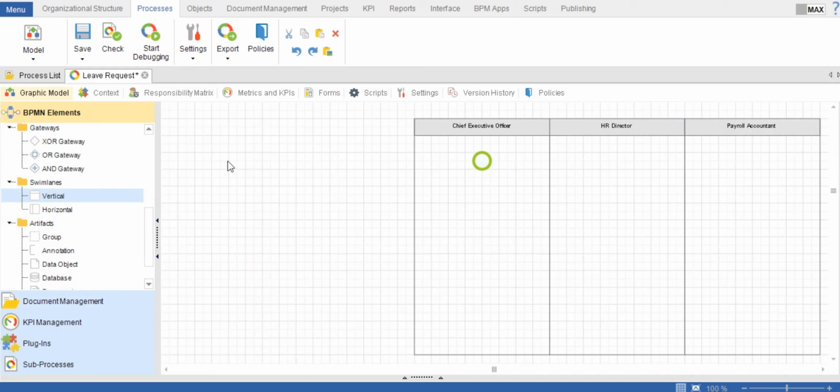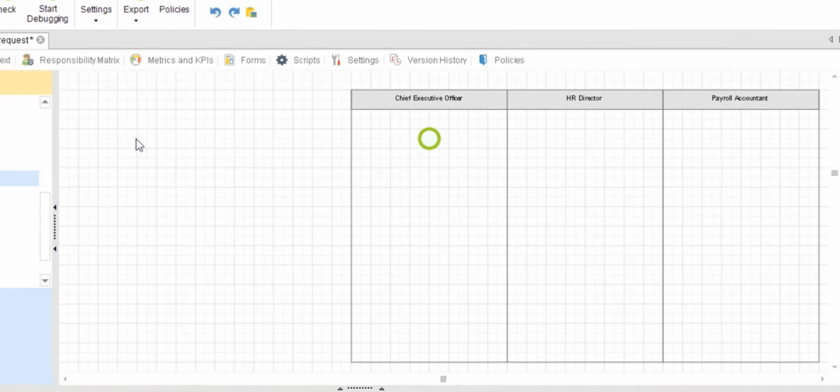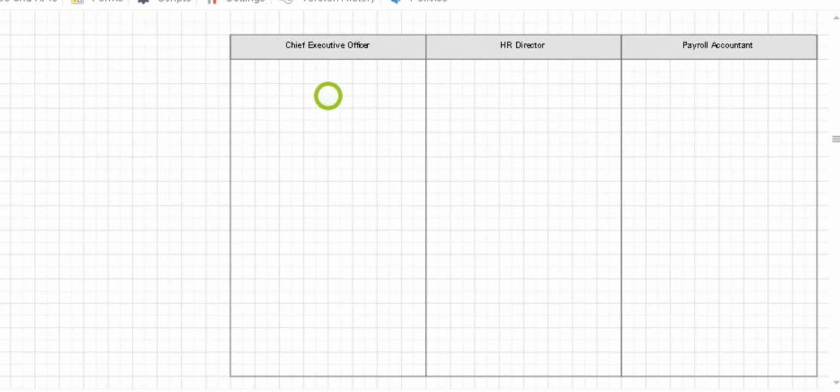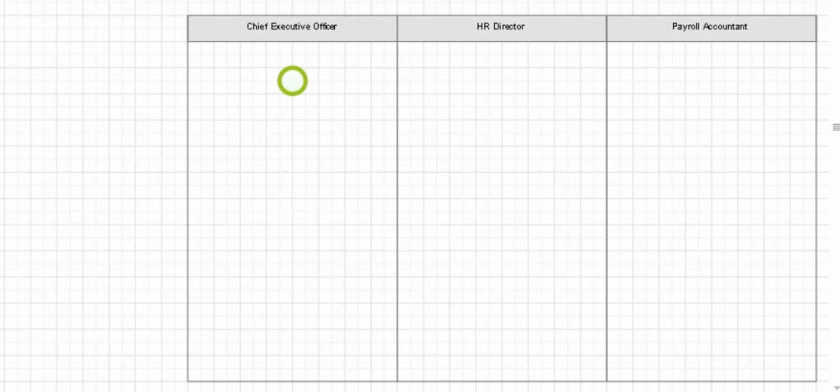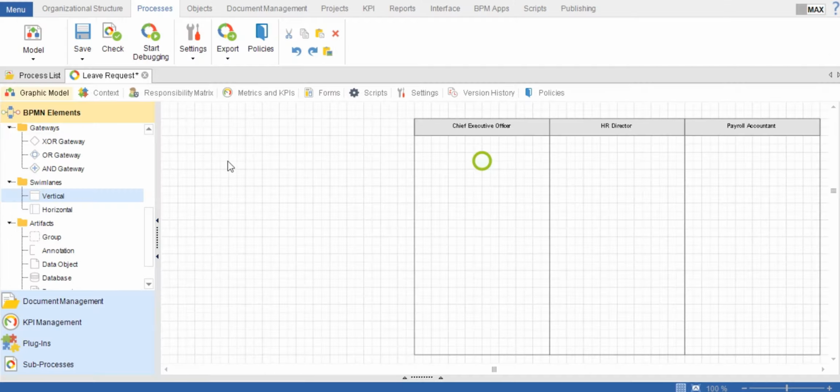Let's configure the swim lanes of the leave request process. The following users participate in the process: initiator, any user; initiator's manager, CEO, HR director, and payroll accountant. The CEO, HR director, and the payroll accountant swim lanes were added from the previously created organizational structure when the business process was created. These swim lanes are static. Now add 2 more swim lanes for the initiator and the initiator's manager.